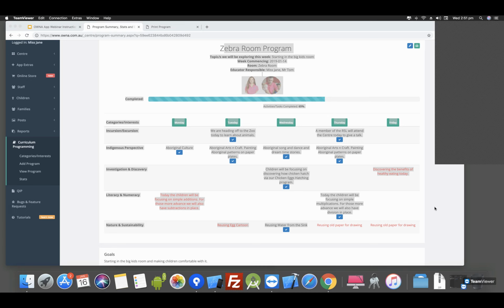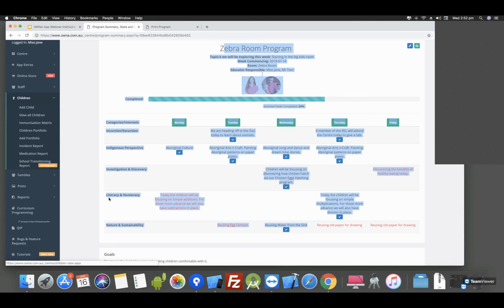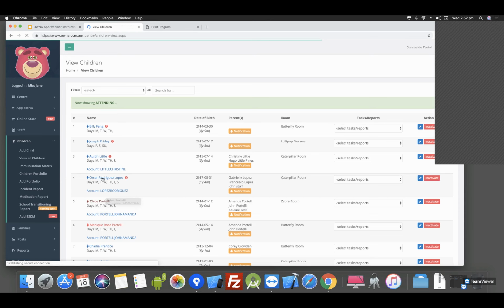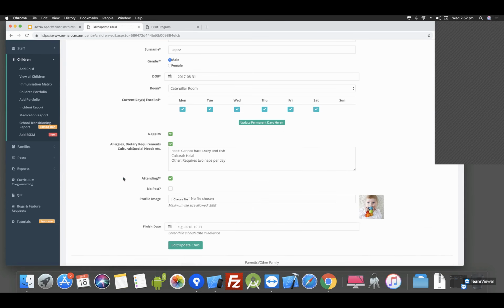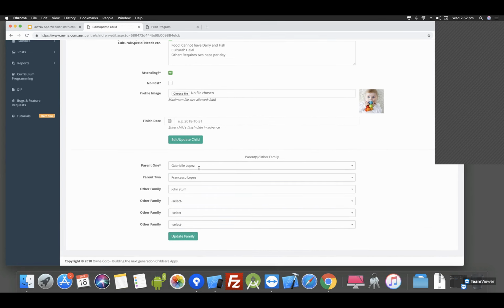And can multiple family members log in to see the child's profile? Jane, yes. So 100%. So let me quickly show you. On the children, I go view children. Let's say Omar. Omar has three guardians, or three parent or guardian attached to him at the moment. He's got parent 1, Gabrielle, parent 2, Francesco, and other family. So John, other family, and so forth. So parent 1 is mandatory, and obviously after that you can pick.